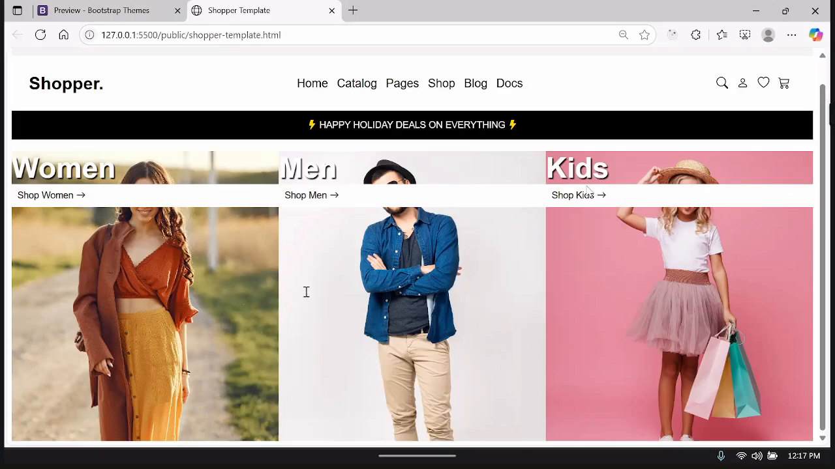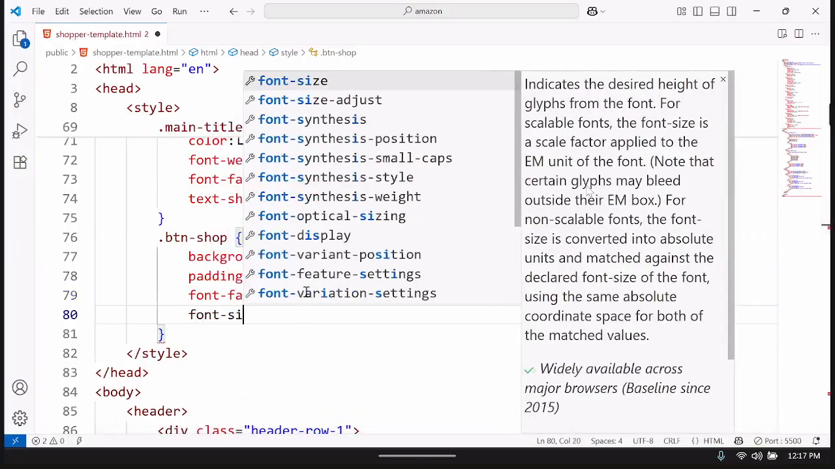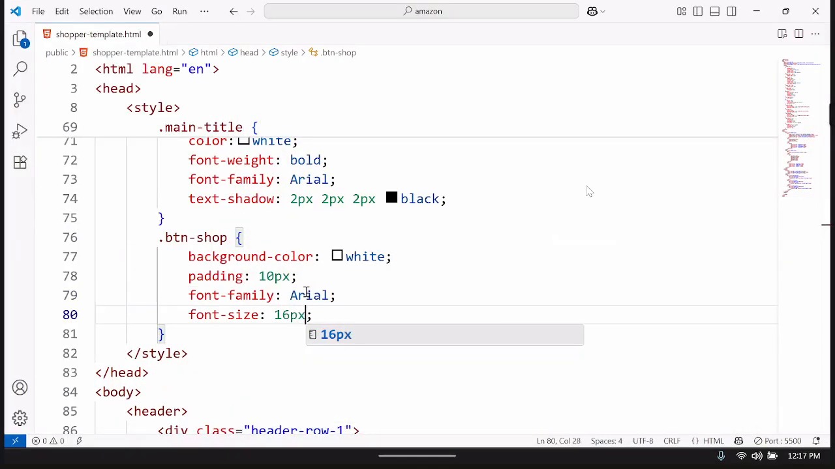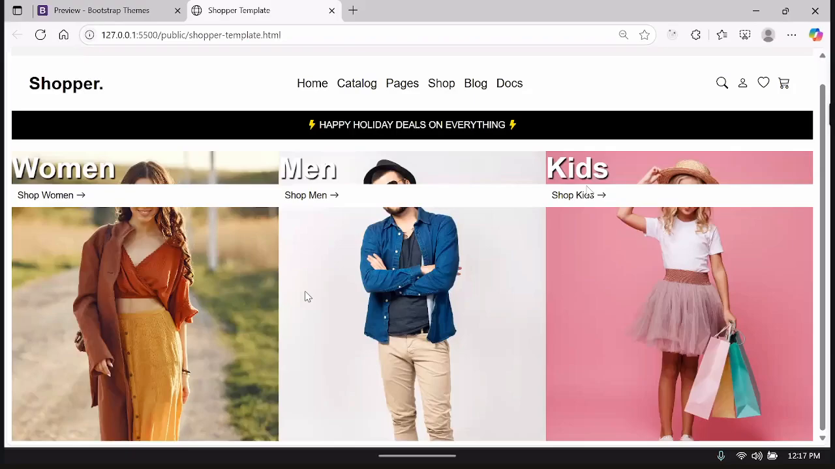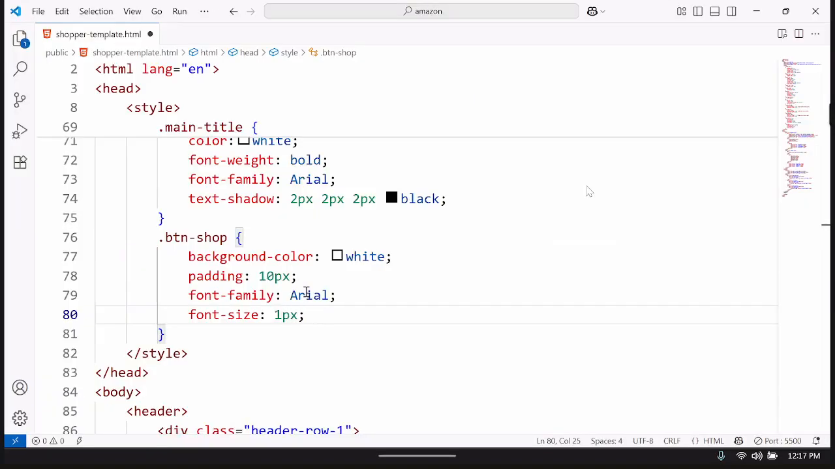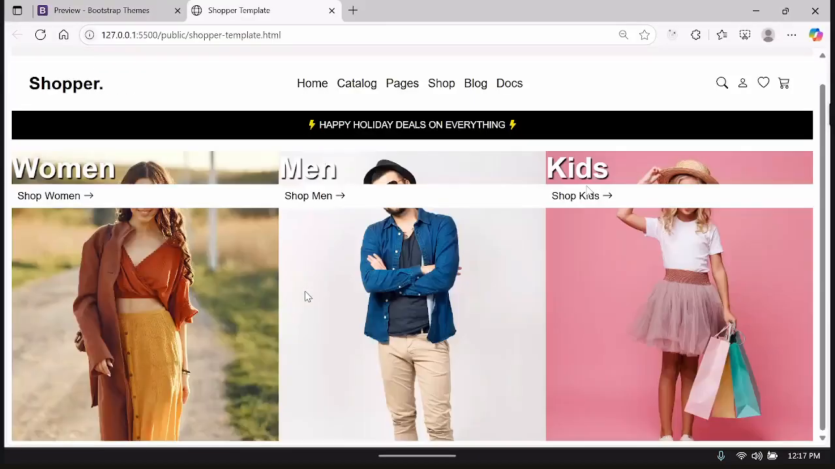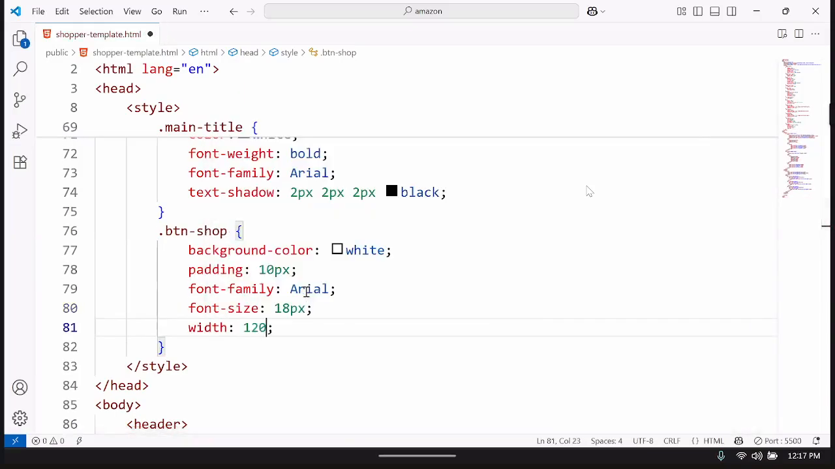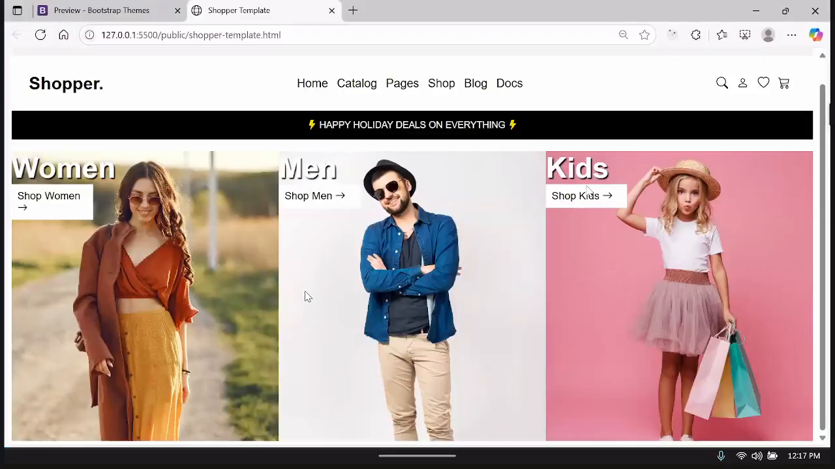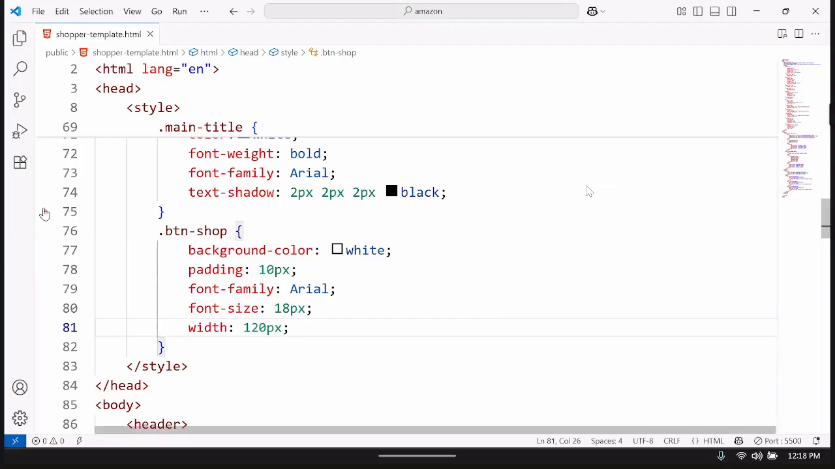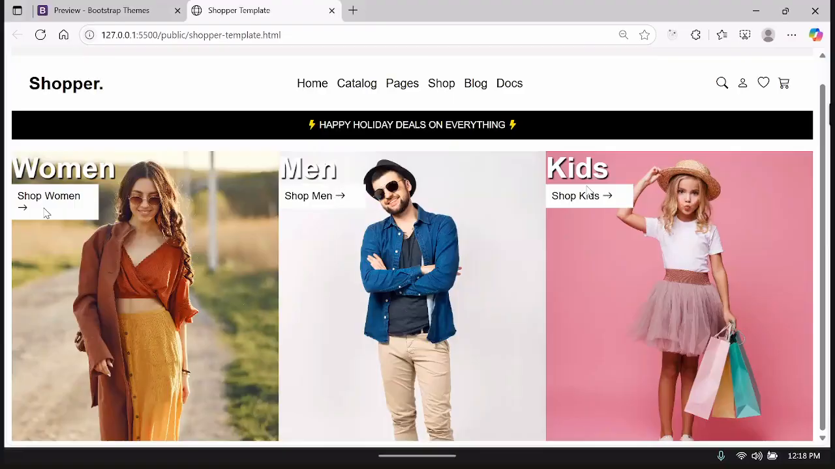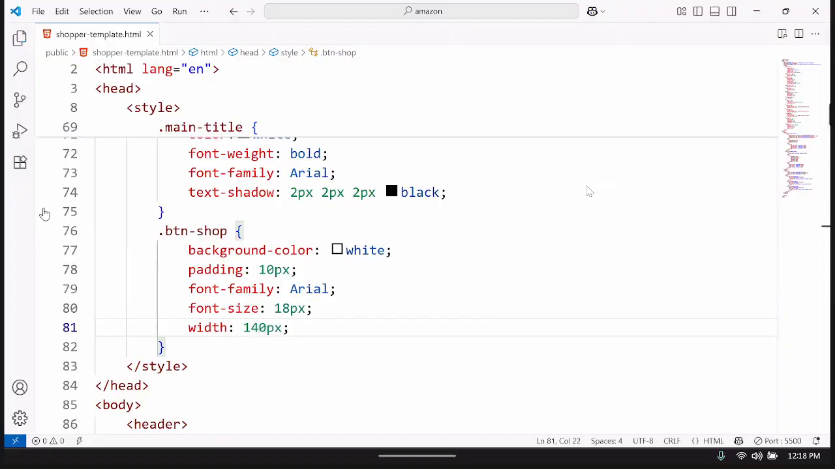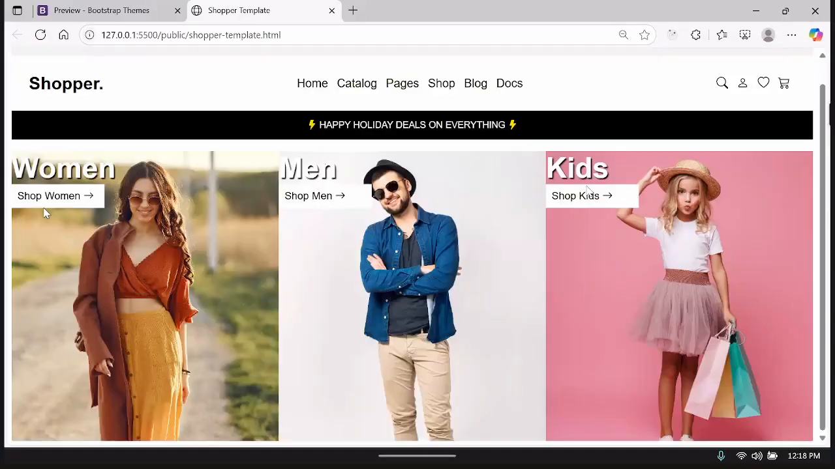Width we will adjust for that. Font size I will give as 16 pixel. That means letter size increases a little bit. 18 pixel, a little larger is okay. And what we will do, width 120 pixel. That means width will be fine, but women shopping is not good. Then what will we do? 130, 140 pixels so that it will fit all of them perfectly. Okay, it will be like this.